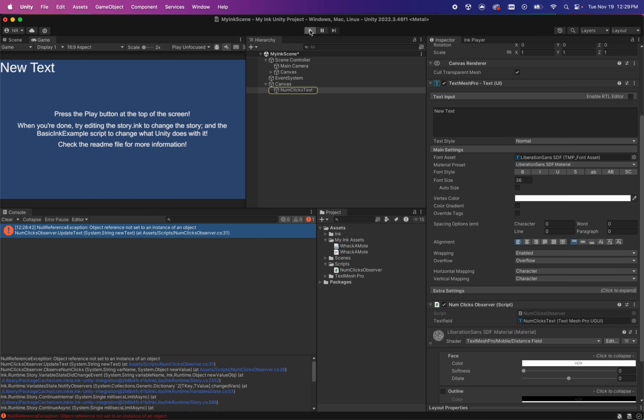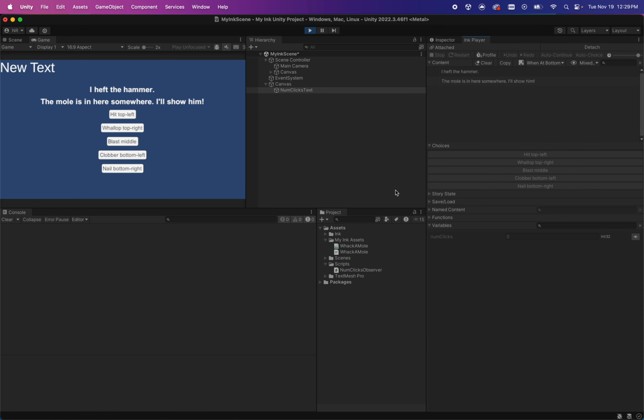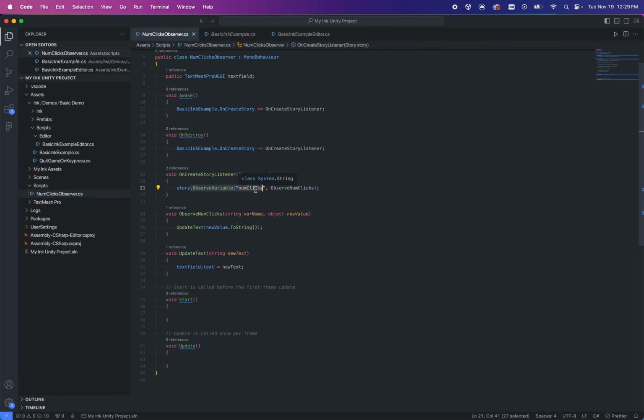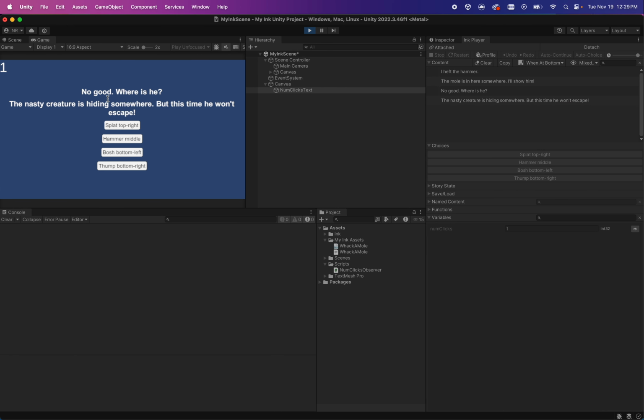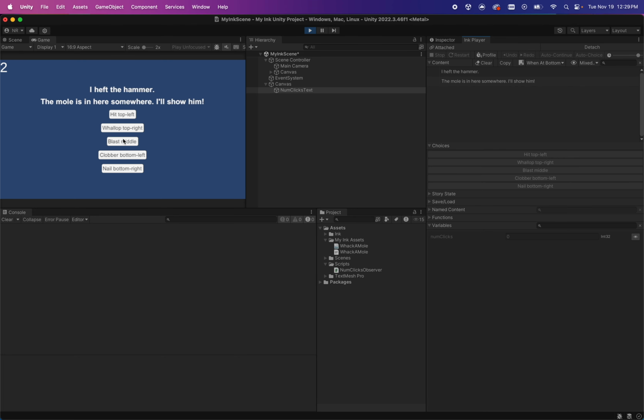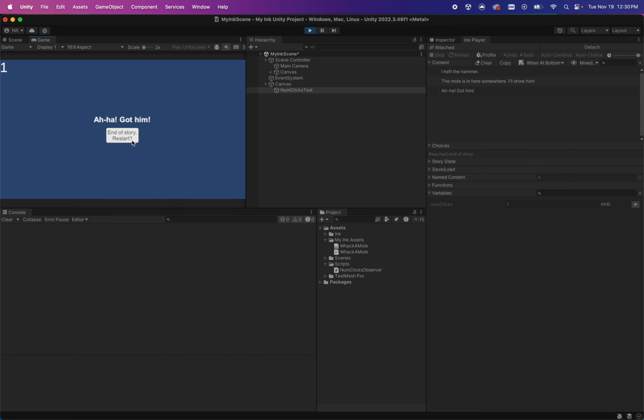So now we'll play this again. And again, you can still see new text to start. I'm going to click a button, top left. And there we go. Num clicks has increased from 0 to 1. We observed that change in the variable, updated the text to the new value, and there it is displayed in the top left there. And if I click another one, it'll go to 2, end of story. Okay. I click restart. Again, notice the variable hasn't changed again yet, even though I restarted. So it still says 2 in the top left. After I click something, there it is back to 1. Oh, first try. Okay, end of story.